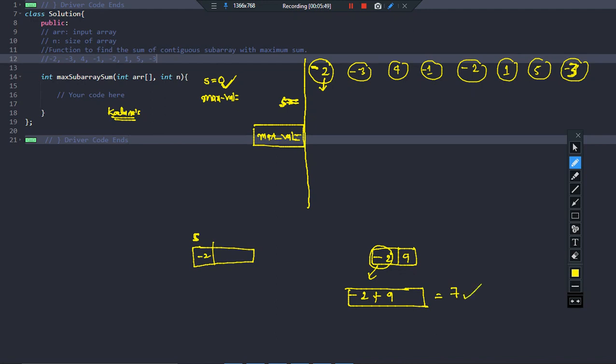But if right now I know that if I am including -2, my sum is becoming negative, which means I am preparing for a loss in future, right? Because right now my sum was 0. If I take -2, then my sum will become -2. And later on if I add 9 to it, my sum will become 7. Which means basically I was preparing for a loss in future if my sum becomes negative.